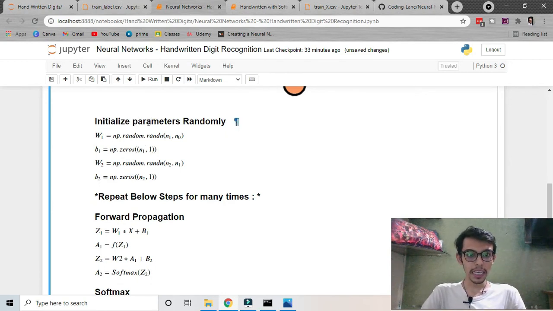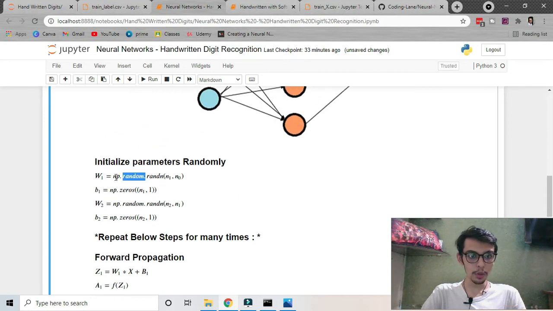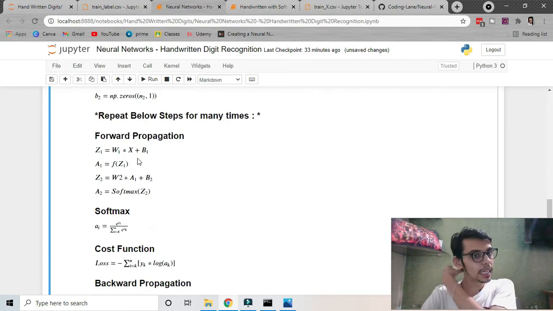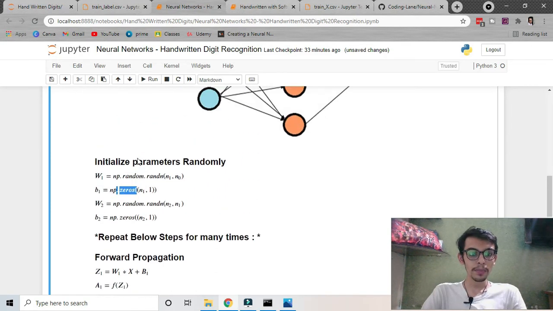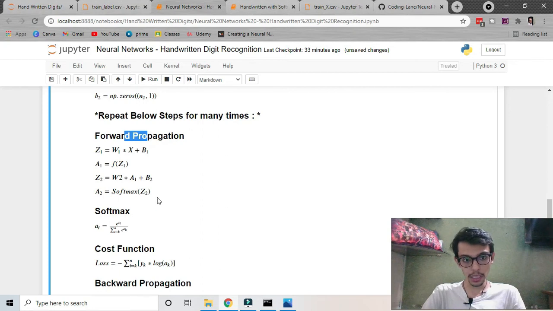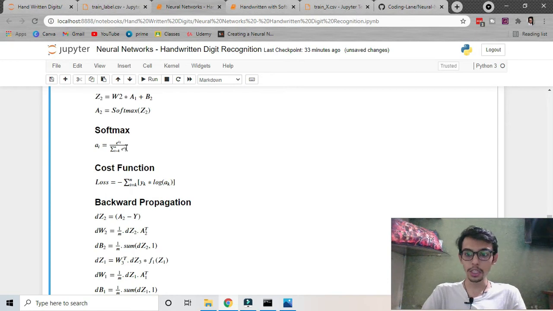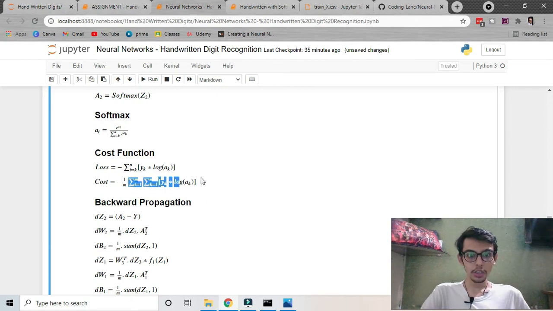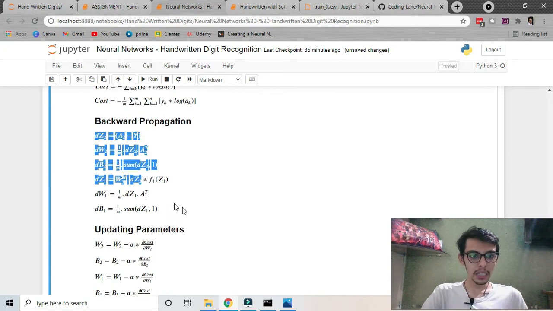So we will initialize the parameters randomly, W with random values and b with zeros. Then we will repeat all the steps below multiple times, and these steps include the forward propagation, and these are the equations for the forward propagation. We already came up with these equations in the previous videos. This is the softmax function, and we will be using this loss function, and the cost function will be given by this equation. So this is the softmax cross entropy function, or categorical cross entropy function. These will be the equations for the backpropagation.